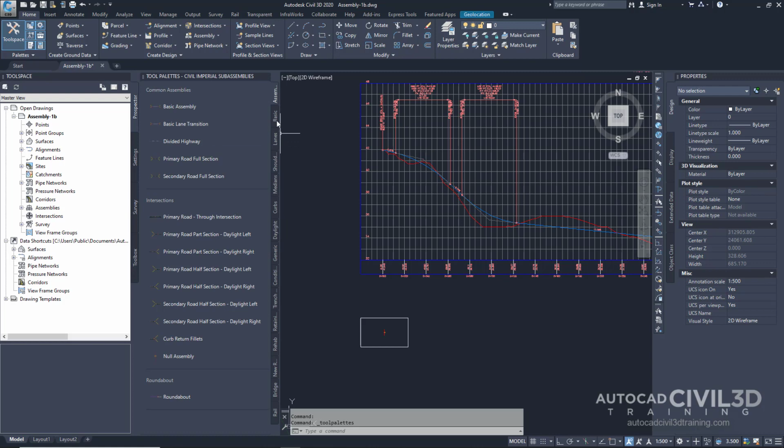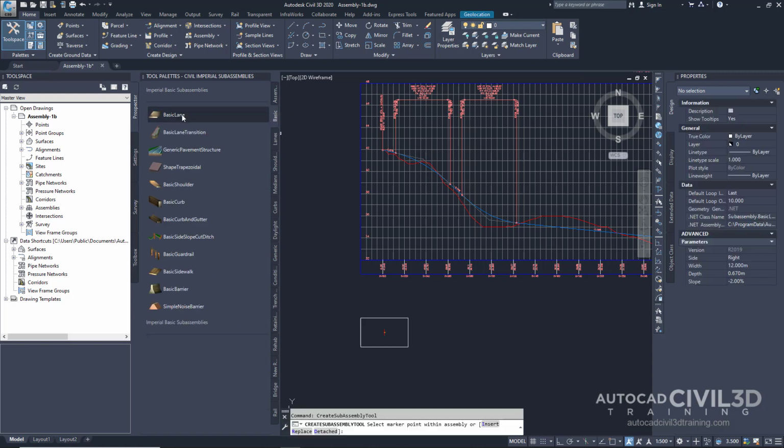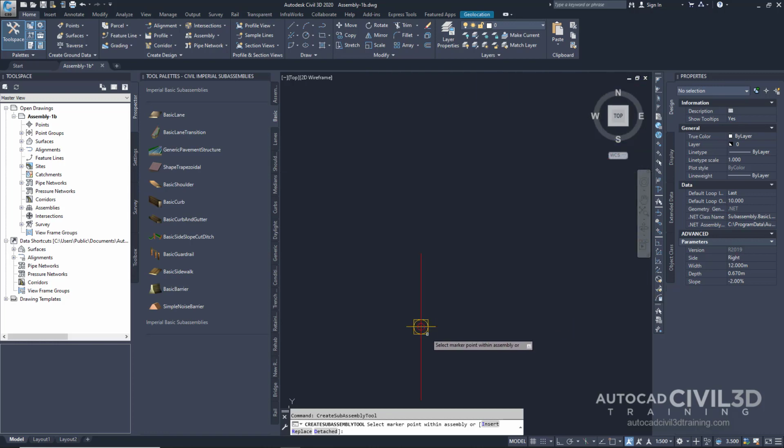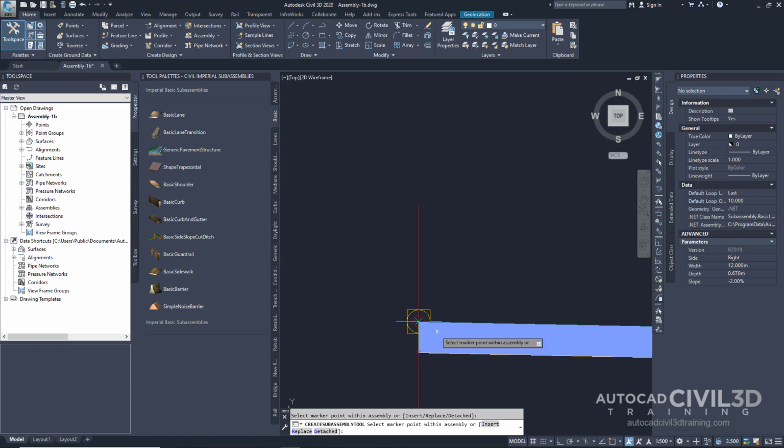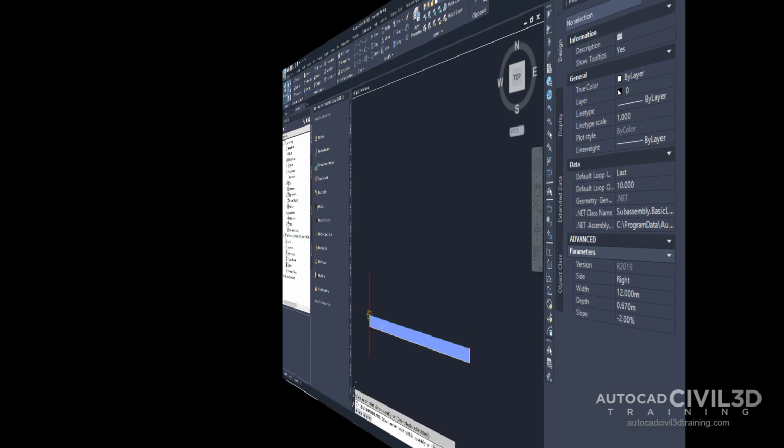Next, click the Basic tab and click Basic Lane. In the Properties, under Advanced, we want to keep the side at right. In the drawing, click the marker point on the assembly baseline. The right lane subassembly is now attached to the assembly baseline.